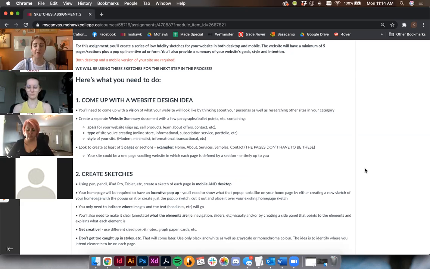Look to create at least 5 pages or sections. So you must have at least 5 pages. Examples: you have your home, about, services, samples, and a contact page. Again, they do not need to be this. Obviously, home will for sure be one. The other 4 are fair game, whatever you want to do.